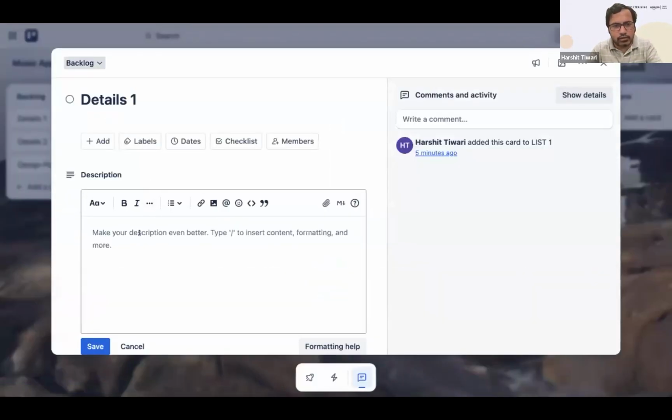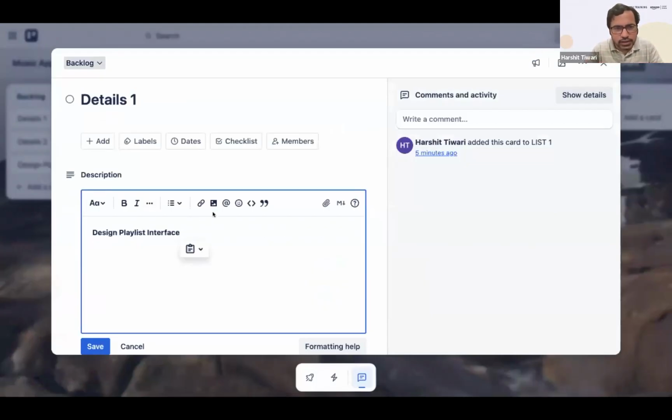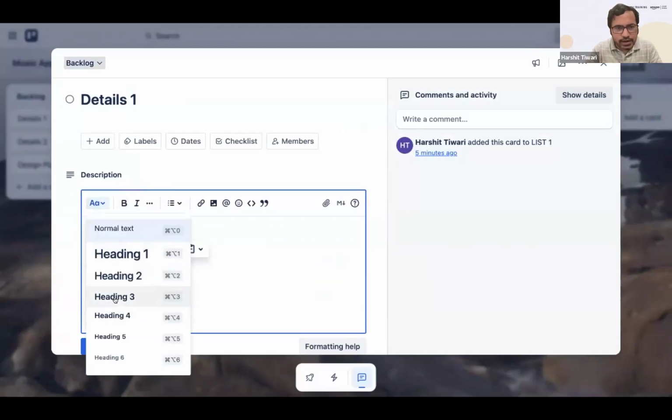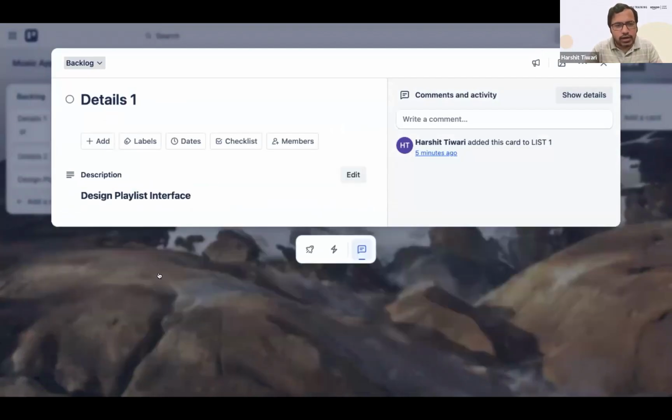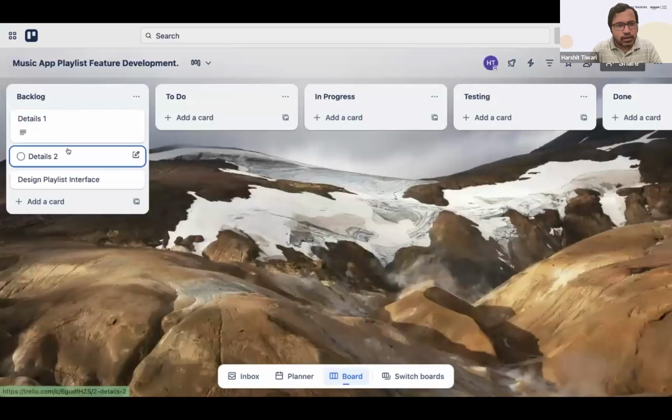So you can add it over here also. So you can add a description. Let's say this is my description. You can change it to bold, or change the style, like making it a heading. And you can add links, italicize it, and do your general normal formatting that you want to do, and you can save it. Okay, so this is our first one.